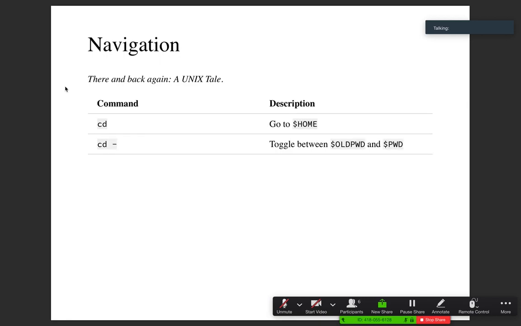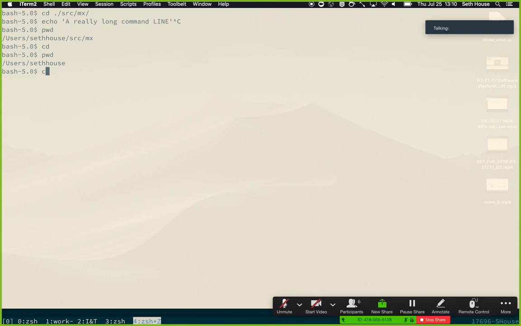But if I do cd and a dash, that'll take me back to the previous directory that I was in. So it toggles between these two environment variables, old print working directory and the current print working directory. If I do that, you can see where I was. There are two environment variables that track that, PWD and OLDPWD. And you can actually use these.